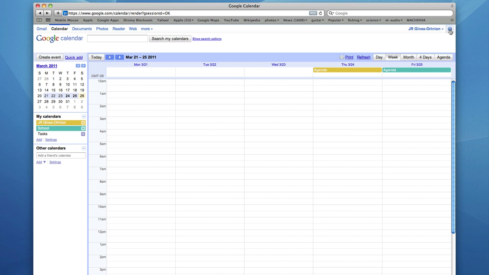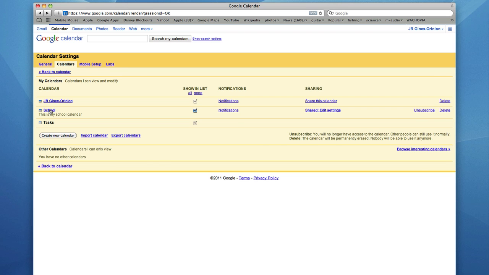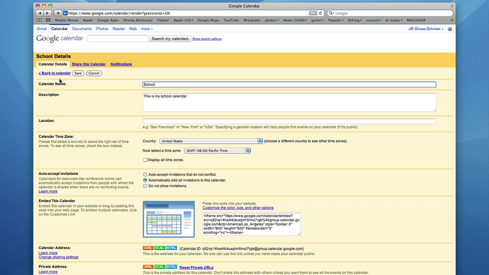Now go back to Calendar Settings and select the calendar that you want to share again. And then make sure that we're in the calendar details. Let's take a look at the options that we have. You can give a name for the calendar. And if you teach different courses, you may want to name each calendar according to that particular subject. You can give a description for the calendar for your students, and even identify a location if you'd like.